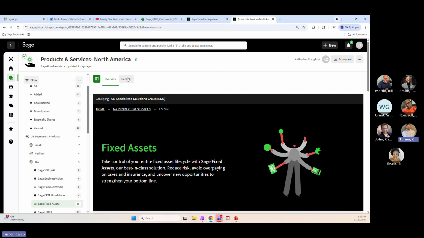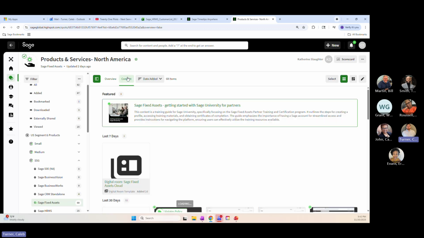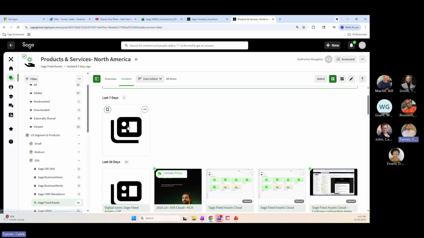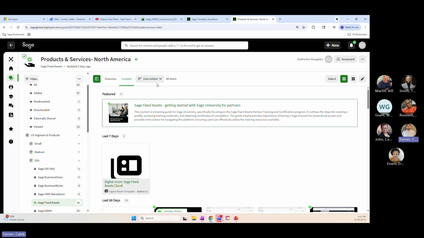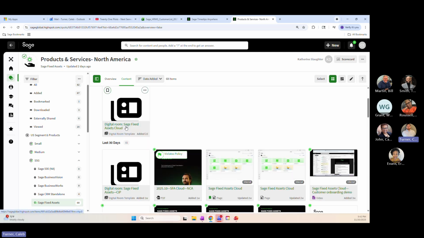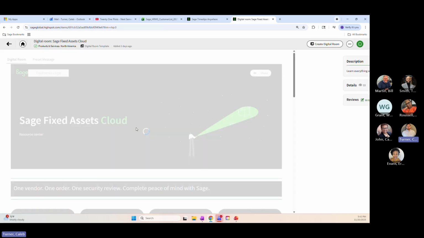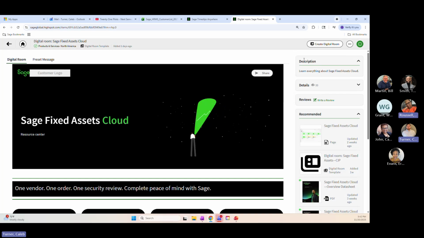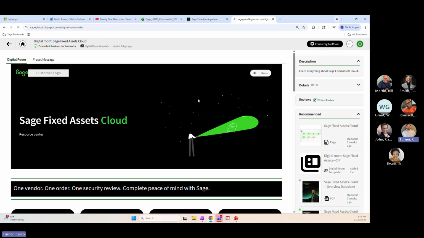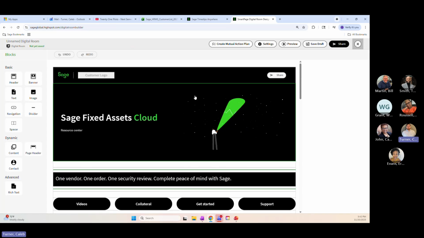But until then, under the content page of fixed assets, it's the first thing that popped up because I have mine sorted by date added, but it'll probably also be the most popular because that's all we've got going on right now. So it's the digital room, Sage Fixed Assets Cloud, and again, to make it your own, you'll want to press that Create Digital Room button at the top, which takes you right to your editing process. Gotcha, okay, thank you. You're welcome.